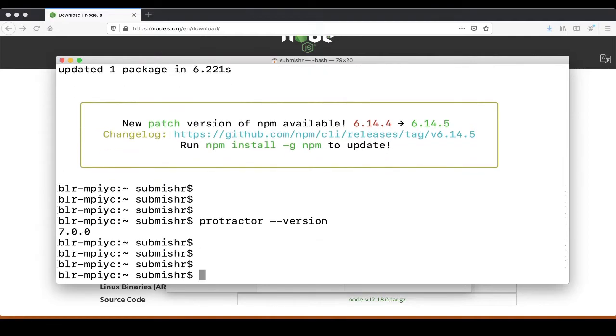Now next thing, we need to update Webdriver manager. So why we need that? The Webdriver manager is used for running the test against the Angular web application in a specific browser. After protractor is installed, the Webdriver manager needs to be updated to the latest version. So how you will do that? You have to type this command webdriver-manager update.